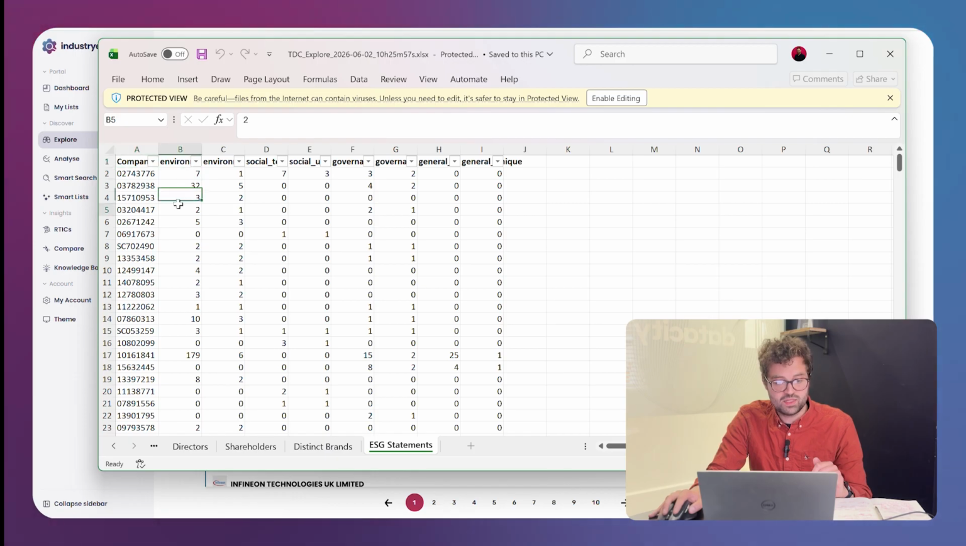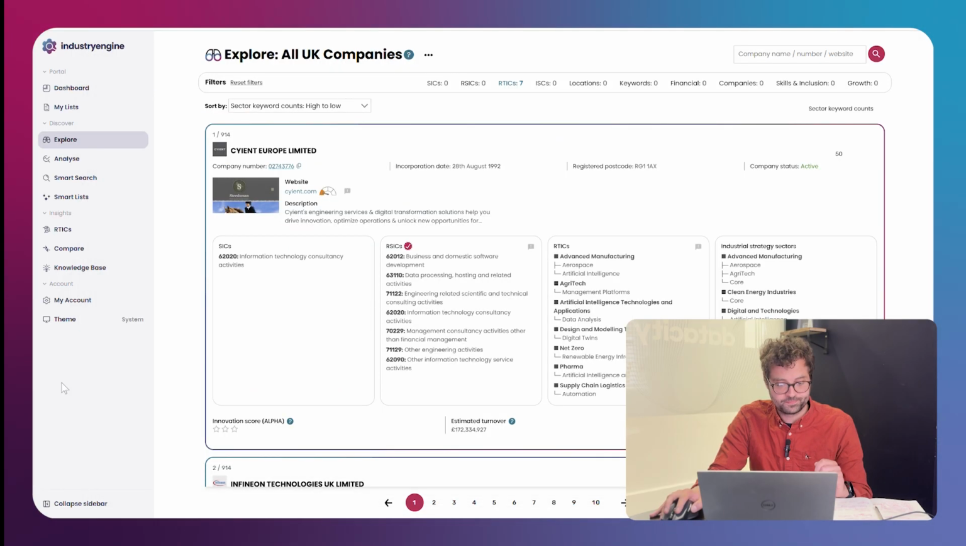And the numbers here represent a number of terms that we consider representative of an environmental statement on a website, a social statement on a website, and a governance statement on the website. That gives you an idea of what the ESG policies are for that particular company.